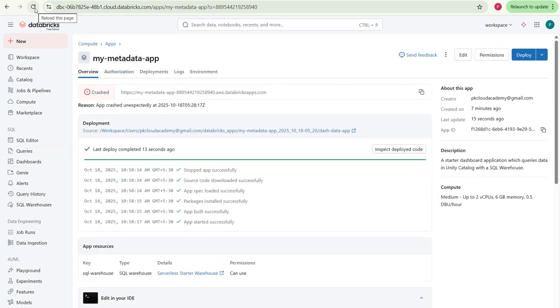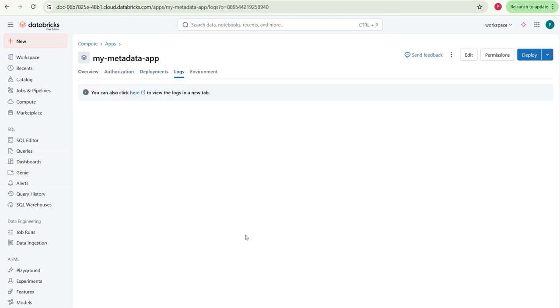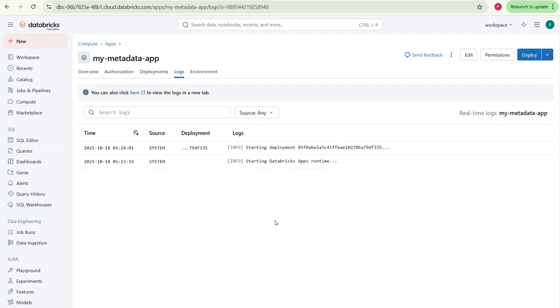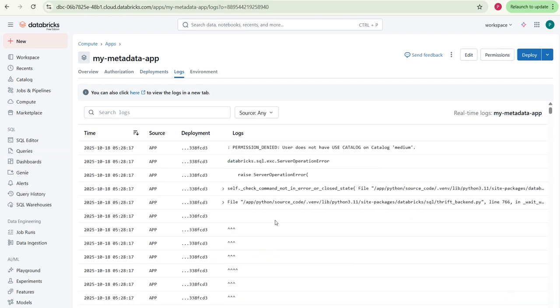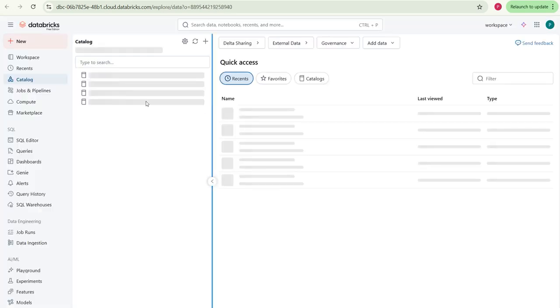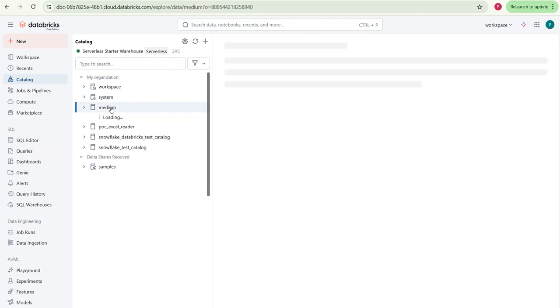I am trying to check whether there is any browser issue. It's showing crash. No, it is not a browser issue. Then what was the issue? Go to logs. We'll see what was the issue causing it. Catalog on medium. So permission denied. Basically this is the app, a completely different application trying to access our catalog. So that application should have access, then only will it create any new table values or anything, right? So that's the reason it's saying problem.